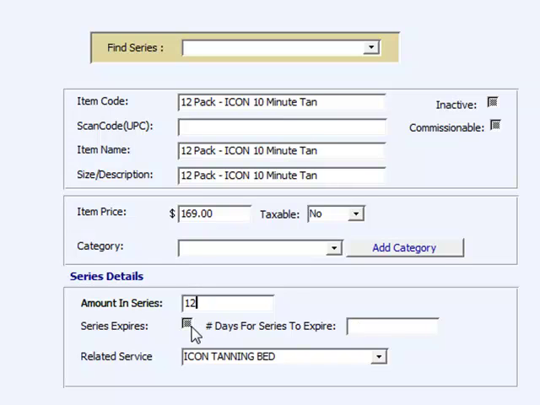Where this would come in handy is if someone came in and purchased an unlimited monthly tanning series. Some of our clients do like $199 for unlimited tanning. That person can come in as many times as they want. And what we'll do is go ahead and say that series expires in 30 days. So then they can keep on using that until 30 days, and then it prevents them from using that anymore. And so that's when the number of days to expire comes in. But let me just go ahead and save that.